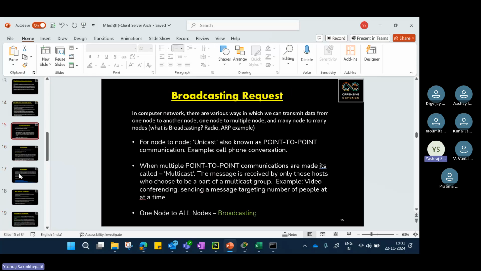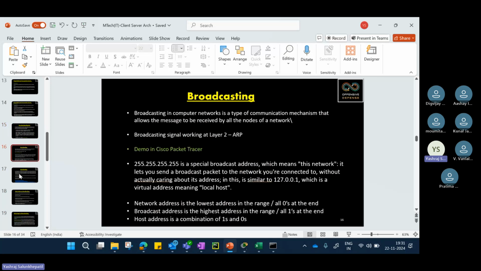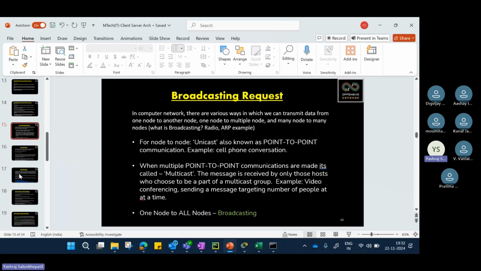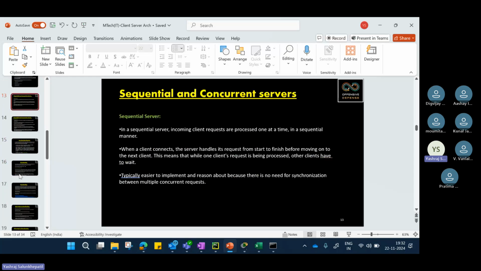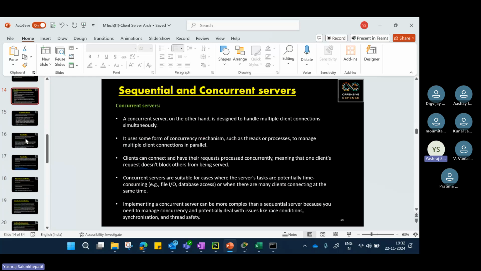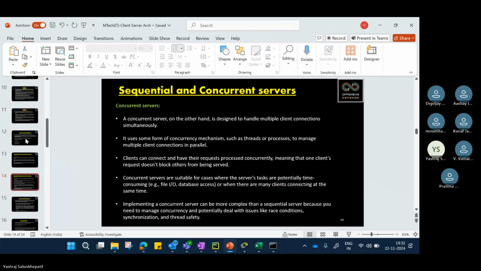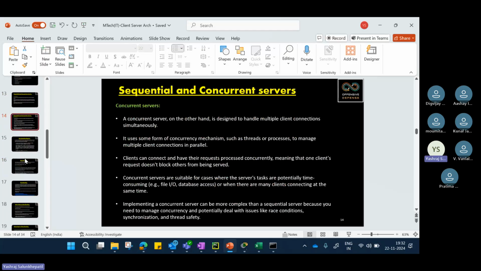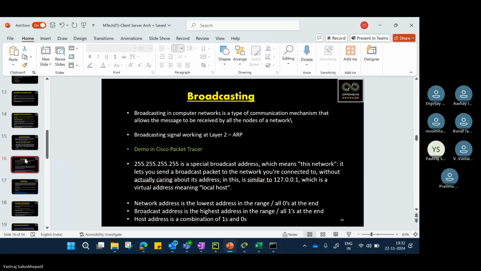I was trying to show a simulation, but it's not working as expected. So we'll finish at sequential and concurrent servers. Let me see what else we have.